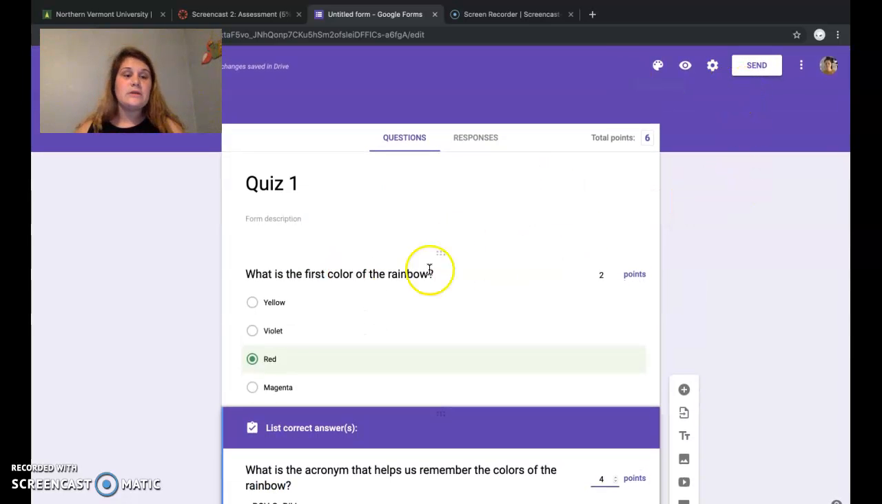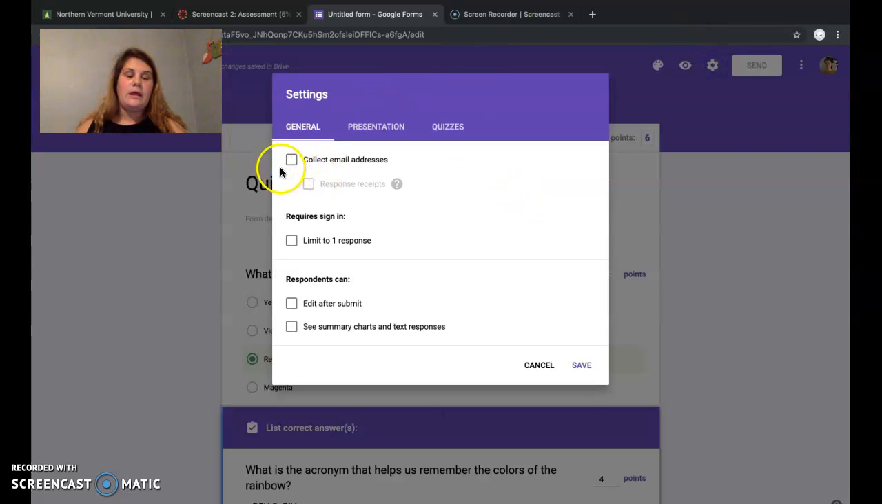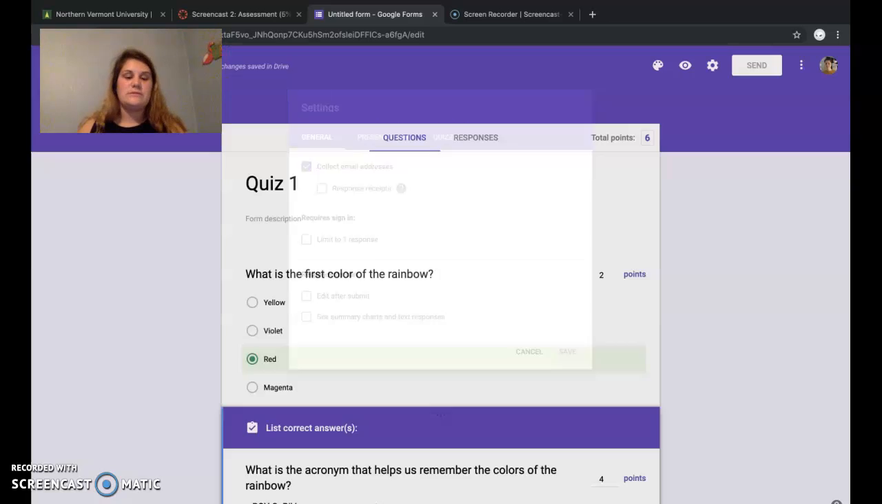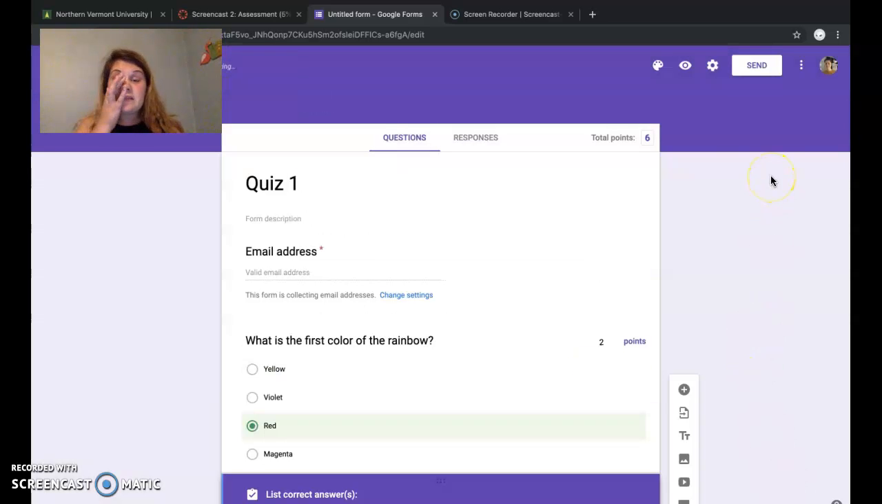And then there's something that you should make sure that you have. So we go back to the settings. You want to click this collect email addresses. Once it's all done, all good to go, you want to have that selected because it helps you know who has sent the quiz back and which answers go to which students. So save that. And then it's all good to go.